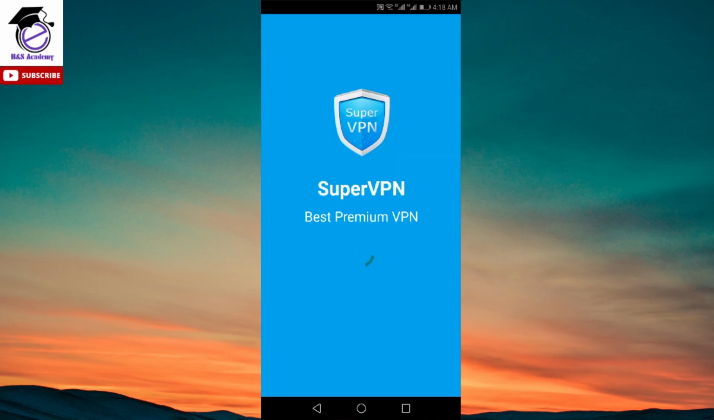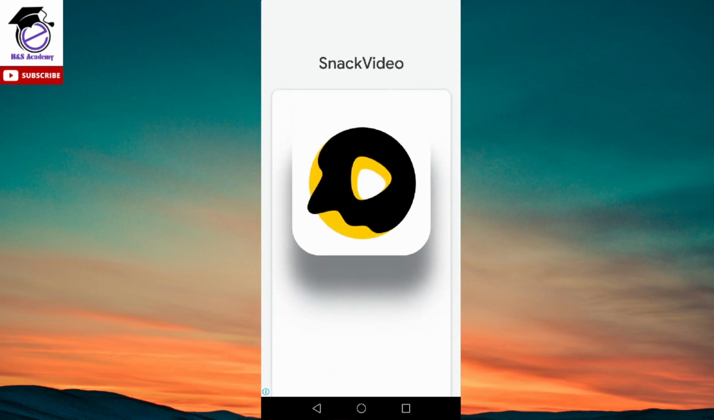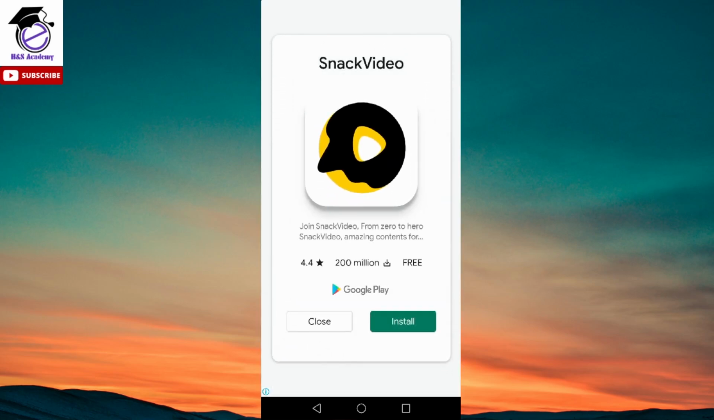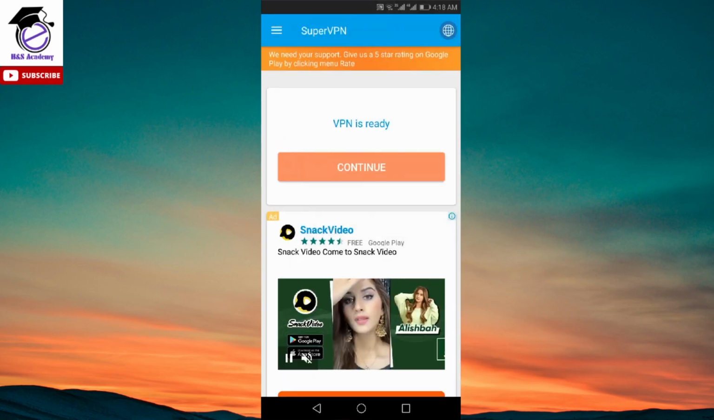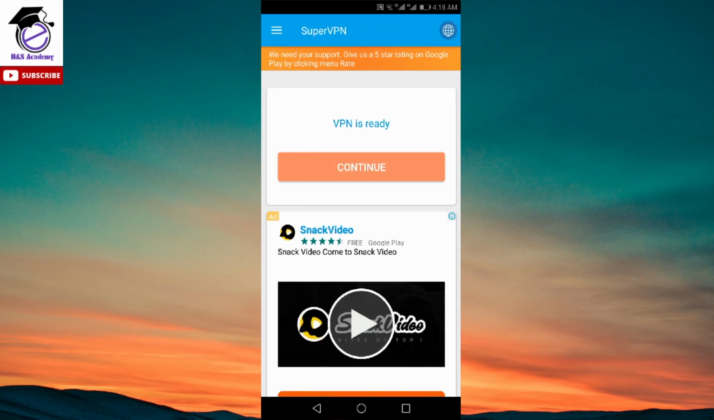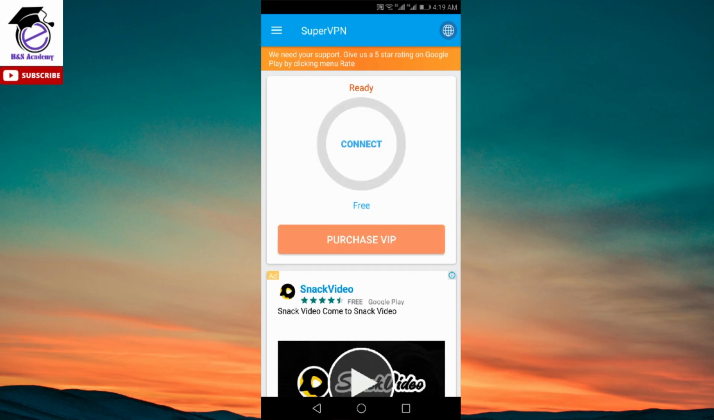As you can see, it says best premium VPN, but we are going to use the free version for now. However, if you're interested in some additional features or more servers, etc., you can go for the premium version as well. So here we are on the home screen of the Super VPN, and here, as you can see, it says VPN is ready in the middle. So you just need to click on continue.